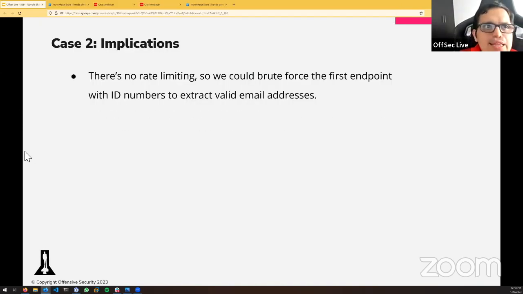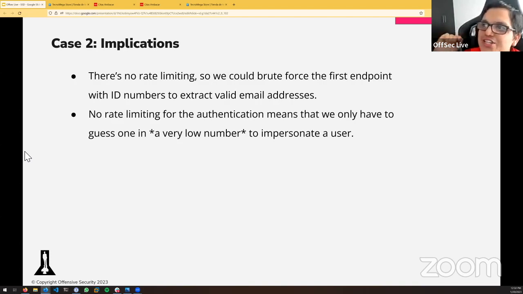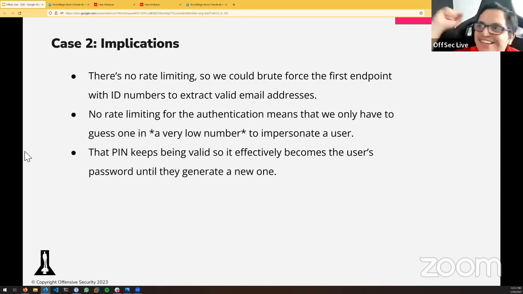So let's talk about the implications of this case, right? There's no rate limiting, so we could easily brute force the endpoint with ID numbers to extract valid email addresses. Again, in my country, you have many companies where this is possible. So no rate limiting for the authentication, to me, is even more important than the first problem, because we only have to guess one in a very low number, 10,000, to be able to impersonate a user, which is not a good thing. And another thing I didn't mention, that PIN keeps being valid, so it effectively becomes the user's password from then on until they generate a new one.